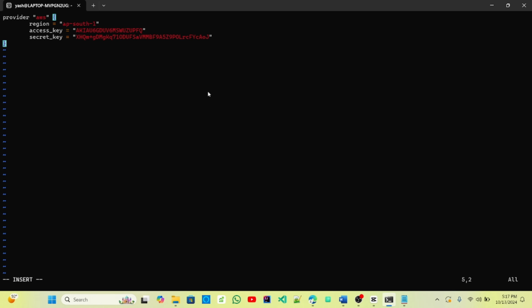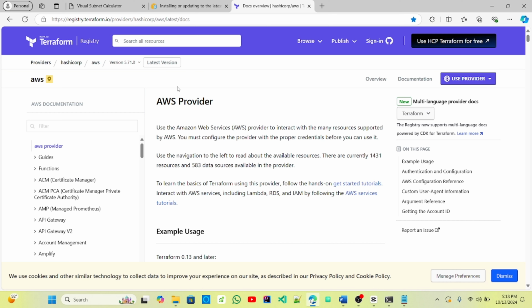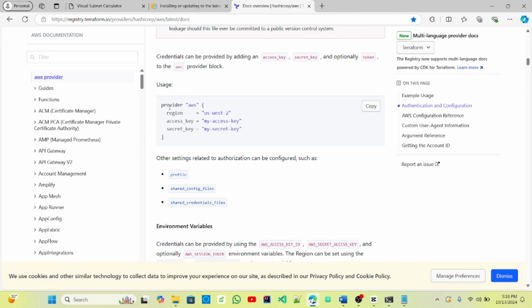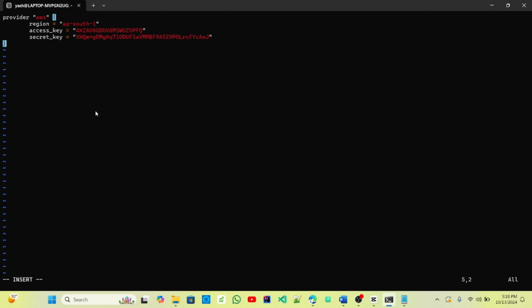Let me show the official documentation of the Terraform. I am in the official documentation of the Terraform AWS. Just go to AWS provider. So this is the provider block which I am using in my configuration file. Provider AWS, and it contains three things: region, access key, and the secret key. That's what I have mentioned over here. Once the provider block is mentioned, we need to create the resources. First, we need to create VPC.